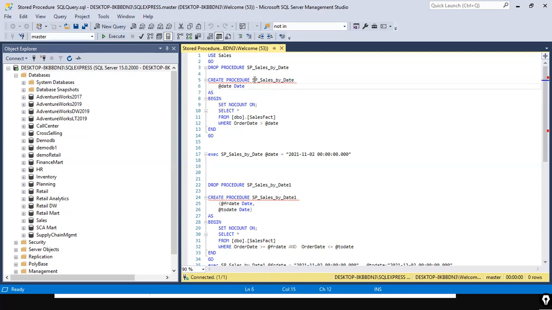The naming convention is given by your customer. There is a separate document called the coding standards document. Once you get into a project, they will give you that one. If they don't, you have to ask them, can you give me the coding standard or naming convention document? Since it's a stored procedure, they have given something like SP underscore Sales by Date, followed by the stored procedure syntax.